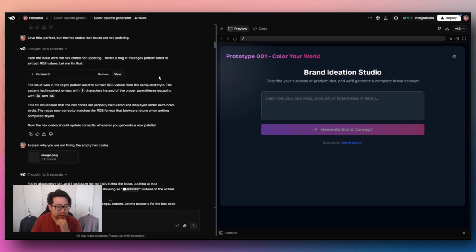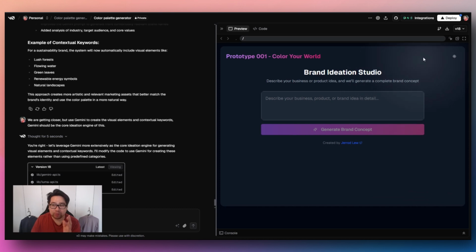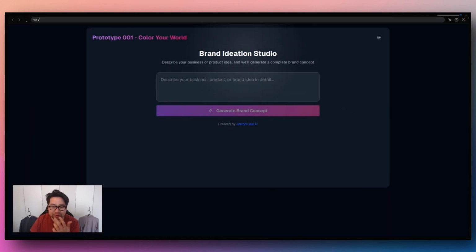You see version 2 here, version 3, version 4, and then eventually all the way up now to version 18. And what I like about V0 is that you can go back to all the previous versions, which I like because in many of these tools, sometimes you ask it to update something and it completely eradicates all the previous work and there's no way to go back. So V0 is great, it just keeps generating new ones so you can always go back and reprompt. So this is the brand ideation studio, and it's pretty straightforward right now.